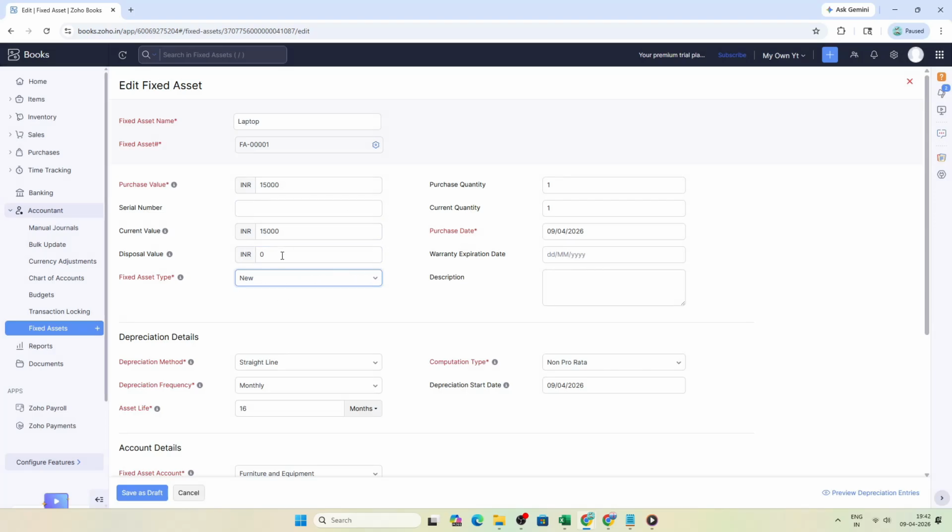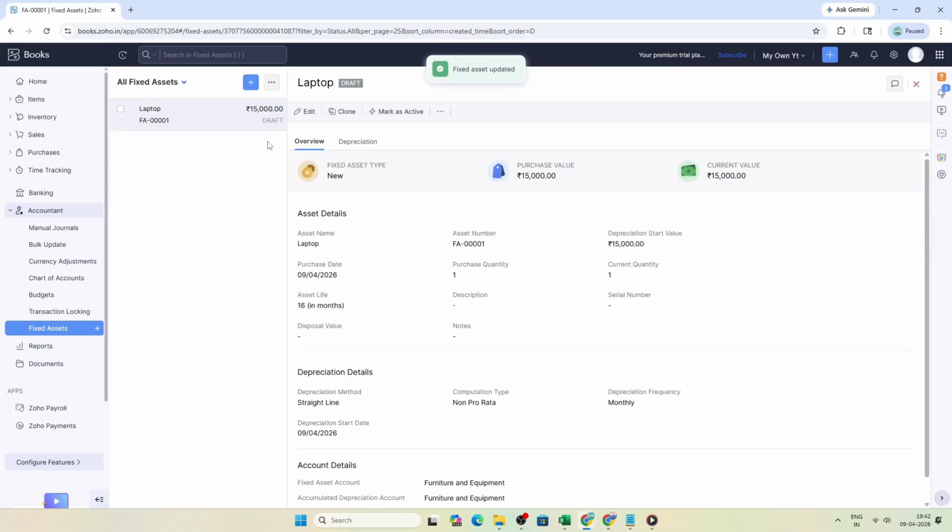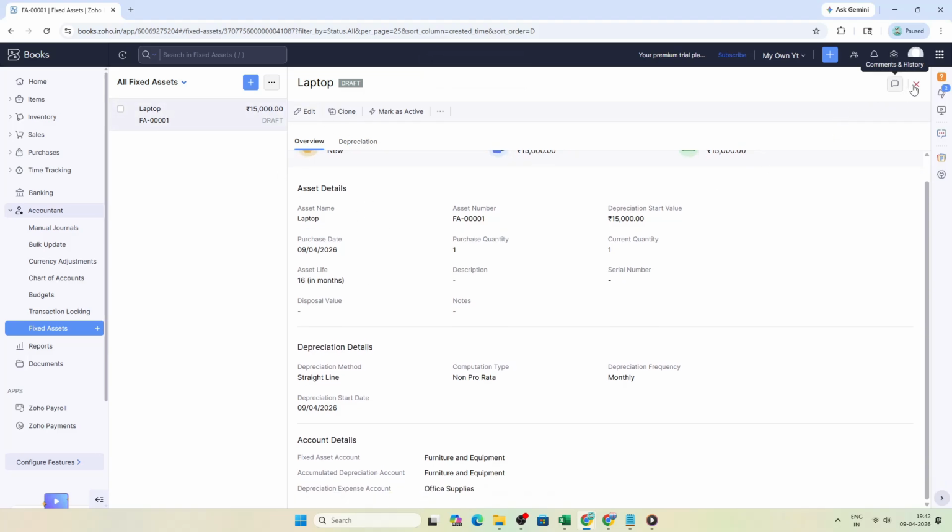When everything looks correct, click Save to record the asset. You'll see it appear in the Fixed Assets list, and Zoho Books will be ready to calculate depreciation based on the asset type you chose.